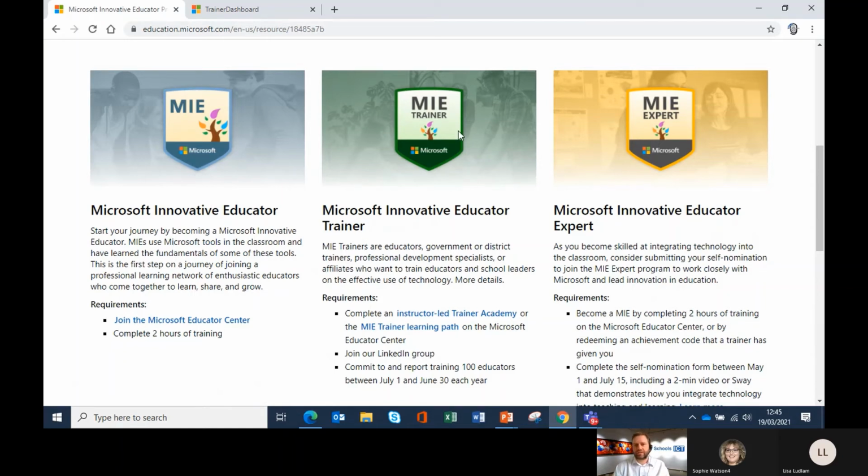If a trainer delivers 100 hours, 100 training sessions, 100 individuals, they will get the green badge. If they train 400 or more, then they get the blue badge. And again, like the expert, the trainer and master trainer and the MIE expert are all annually renewed, and they all start off each academic year as nobody has any badges apart from the basic MIE, which stays with you. So let's go one step further.